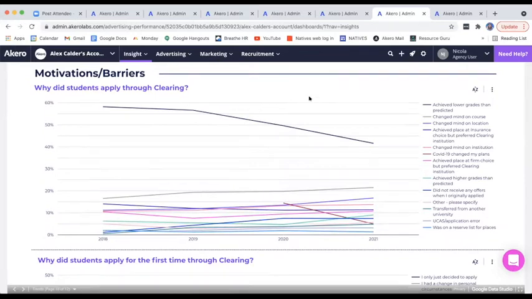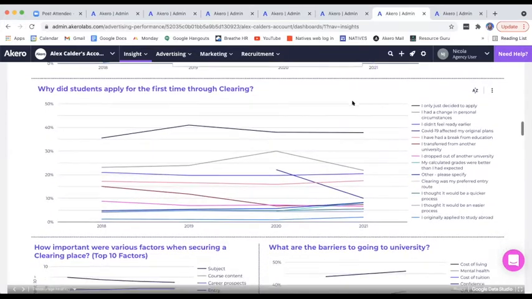We can see there that achieving lower grades than predicted has always been the highest, but it's actually reducing, reflecting some of those insights that we talked about earlier on. And again, we can see the same thing there for direct applicants. We can really see the reasons why they're choosing.